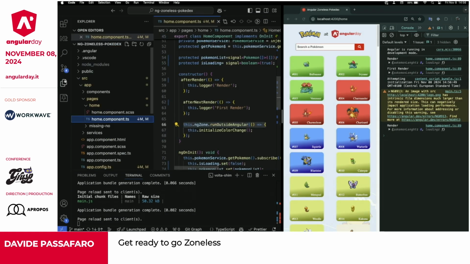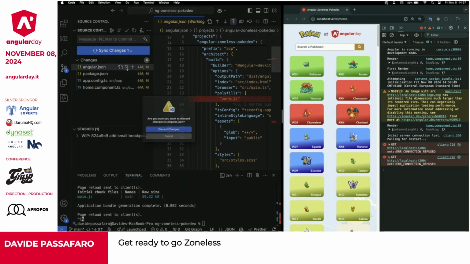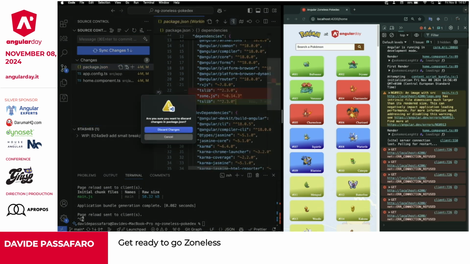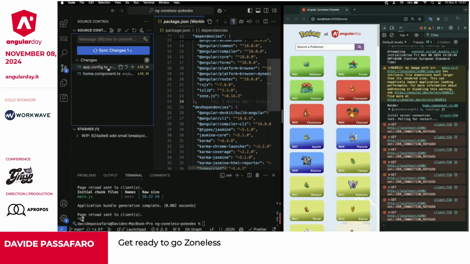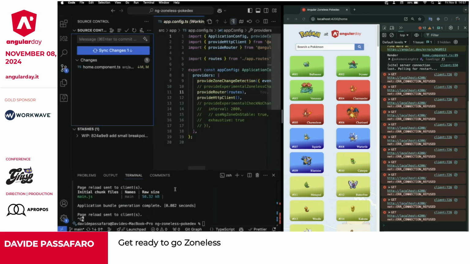And now we can integrate Zone again, which is so painful for me. But yeah, let's integrate it again just to show you that actually we... I need also to show you. No, let's stop here the sharing, the ng serve. Let's reintegrate everything just by reverting the changes. Let's revert also this one. So now we have Zone again.